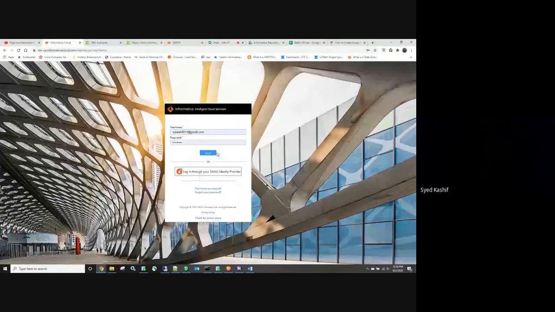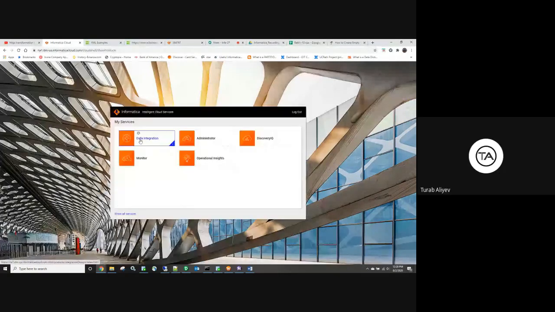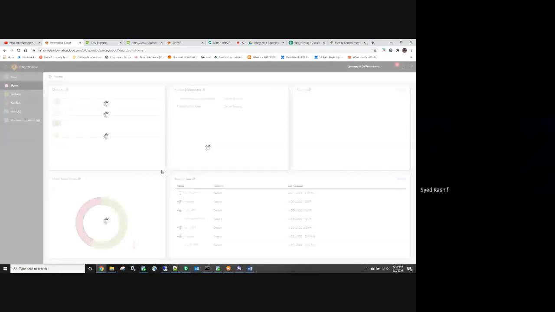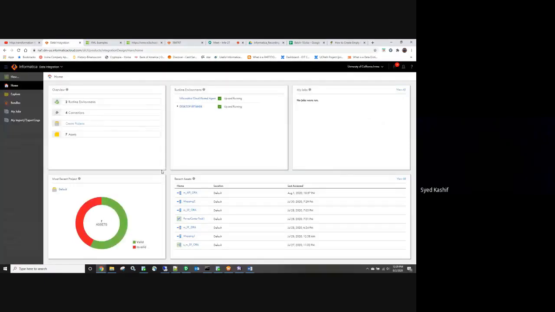Who created an account on Informatica Cloud? I created. For example, you want to extract data from MongoDB. You don't have a connection in Powercenter. You want to extract data from AWS. If you want to extract data from MongoDB, they have free connections here.